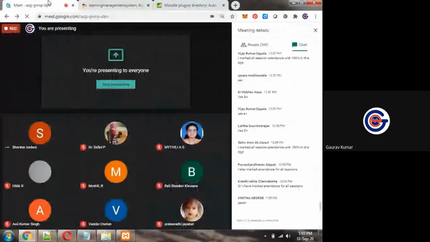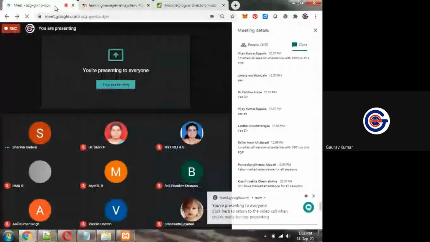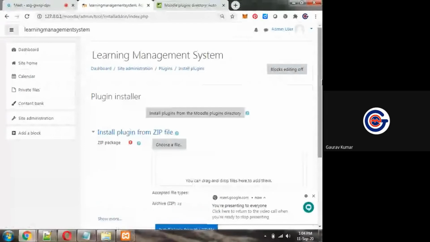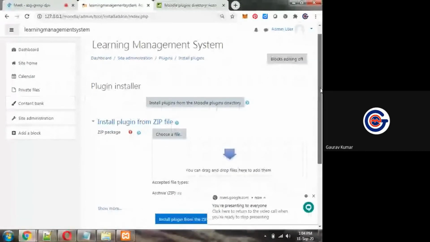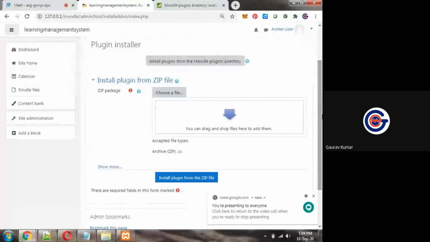Is this process visible to all of you? To install additional plugins, in plugins, you can see install plugins. Now I will click on install plugins. It will ask me to upload the zip file. So you can see it is asking me to upload the zip file which I have downloaded from the Moodle plugin directory. I'm repeating this point.